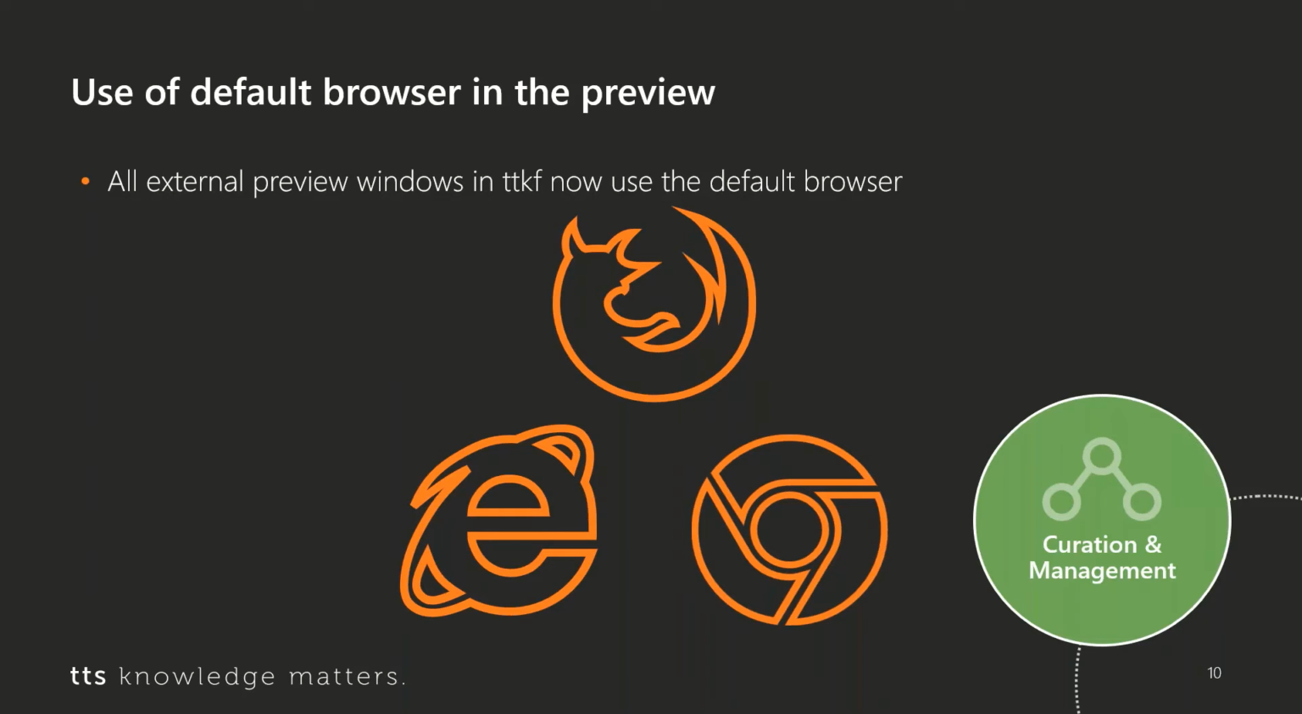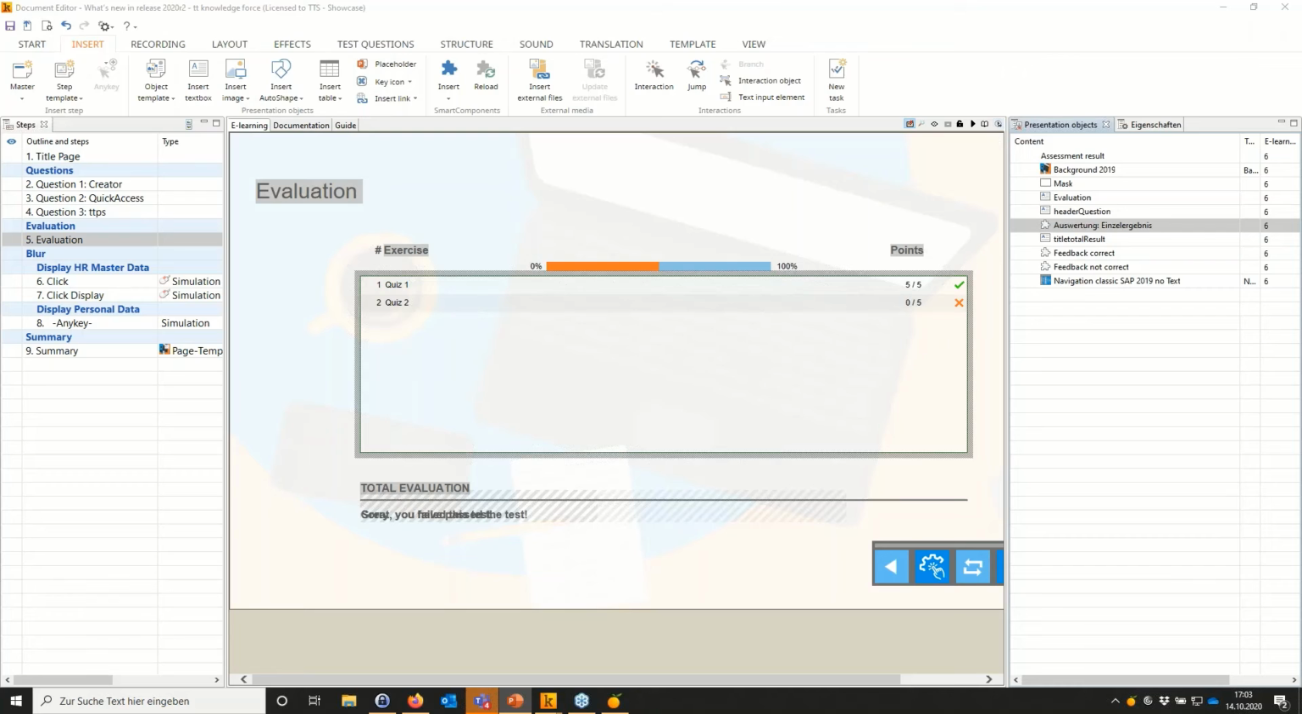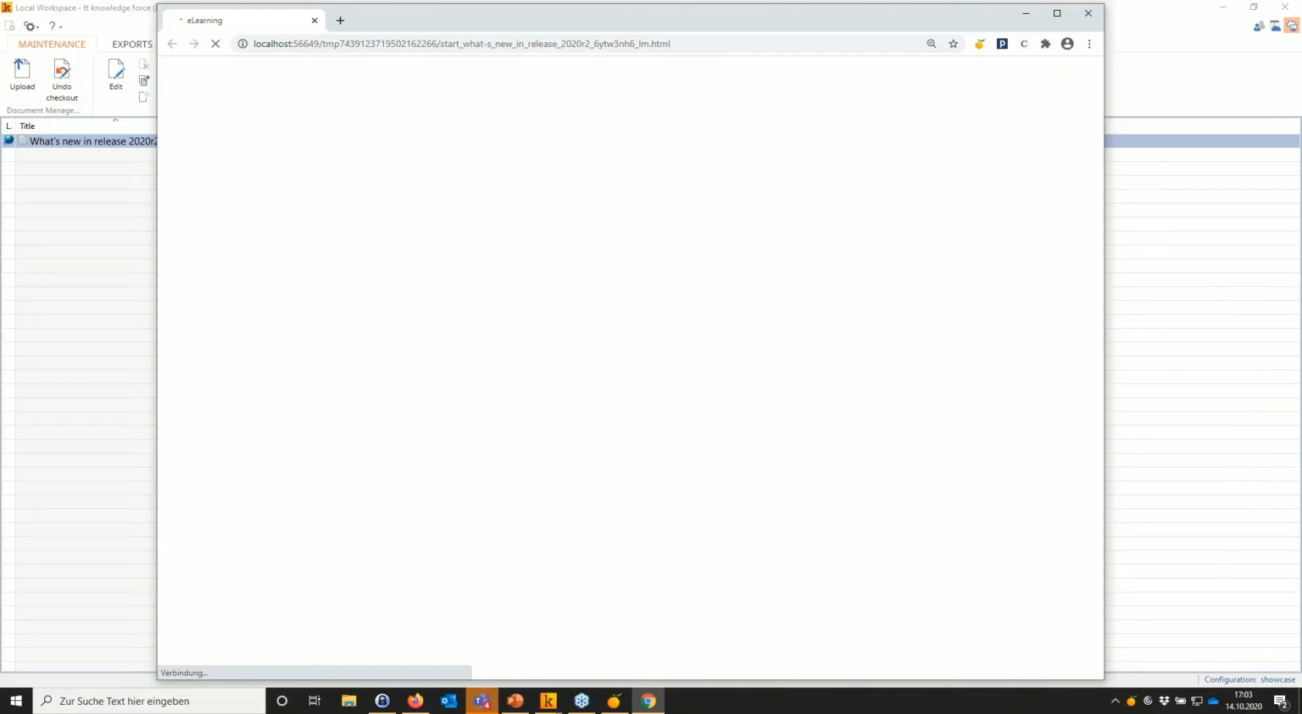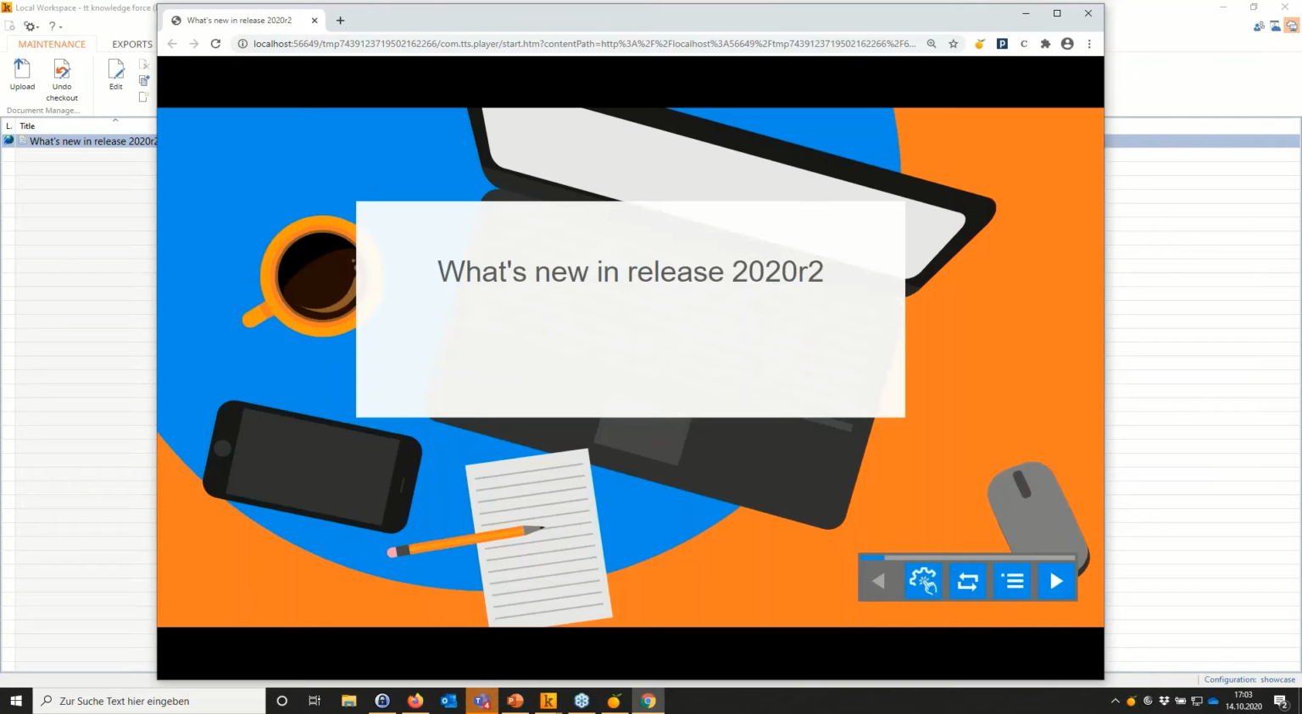So you might have already seen it when I just started the preview window from the e-learning here. Normally, when you start this little external preview in your existing versions, the Internet Explorer would open and the e-learning would be displayed in the Internet Explorer, no matter what browser you set within your system as a default browser. As you can see, in my case now, the content is opened within the Chrome, since in my system, the Chrome is set as the default browser, and therefore this content is now opened within a Chrome window and not within an Internet Explorer window anymore.